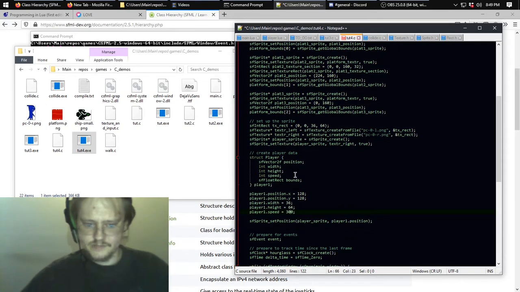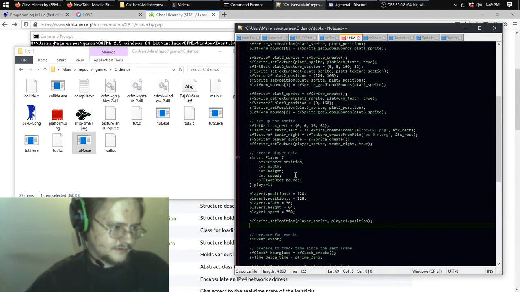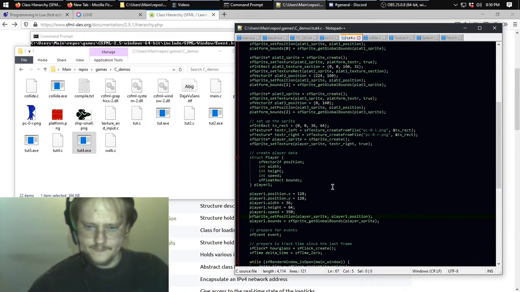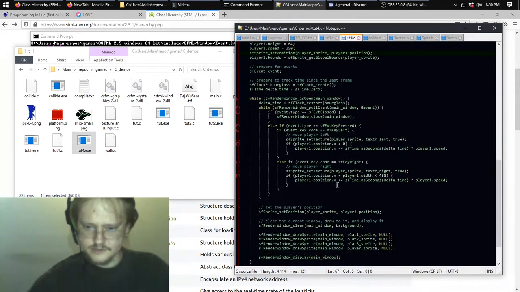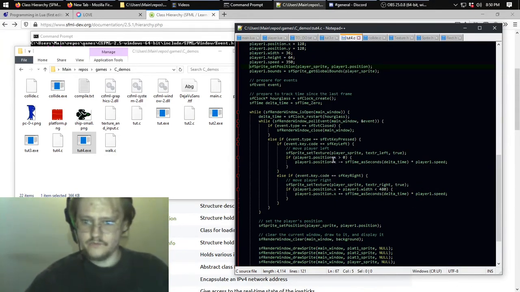Oh yeah, increase this player speed to 350. Although it looked kind of zippy there. I think the computer is doing weird things. And then player 1 dot bounds equals SF sprite underscore get global bounds of player sprite. So this is all good. Now we're going to add a bunch of stuff to the movement.